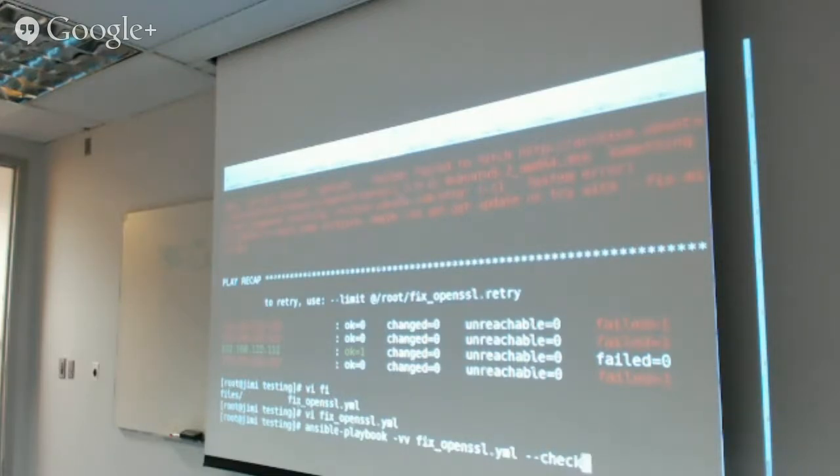So basically, I forget, I don't use it very often, but check mode basically goes out and will tell you what has changed. So you've got a whole bunch of critical config files, and you want to make sure that none of them will change. You could do this.